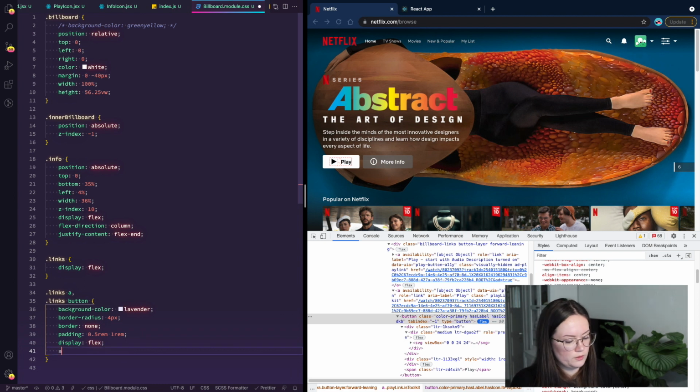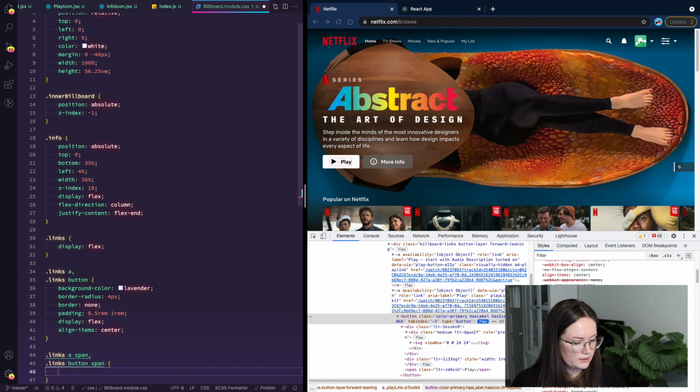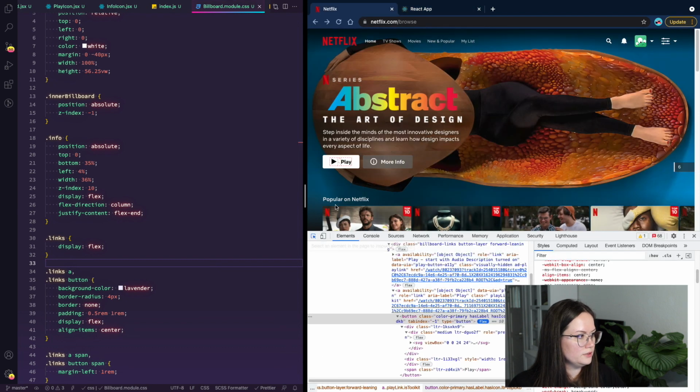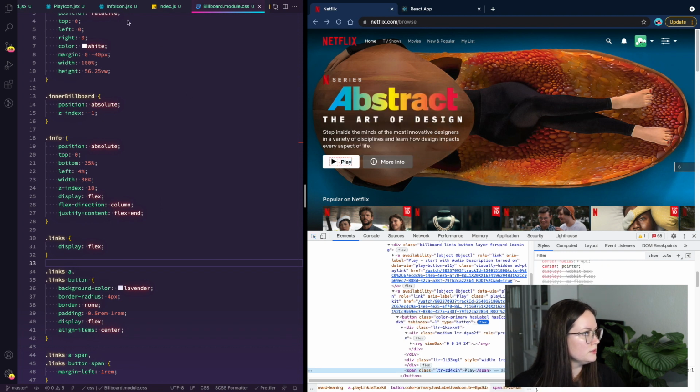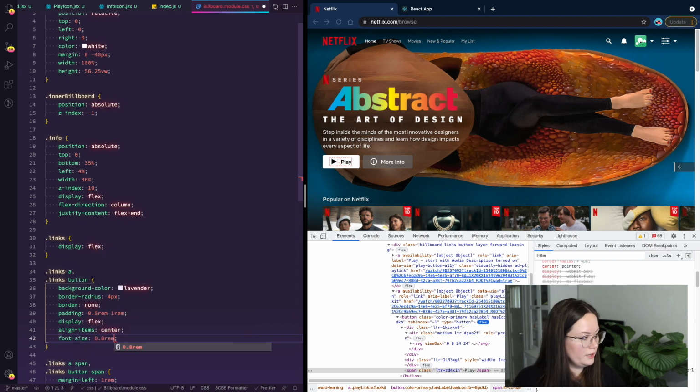Fine. Align items, center. What I think is that in each of these ones, we're going to also have a span. It's a little bit too nested, but let's also practice having nested CSS, span. And this thing is going to have a margin left of 1 rem. This way it's going to push it aside from the icon in a consistent way. Yeah, cool. I think we're also off in terms of the font size. It's 14. So font size 0.8 rem.